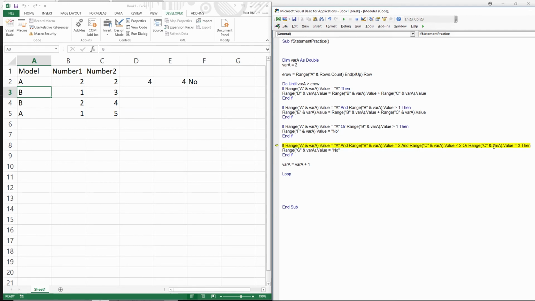So those conditions won't be met. Or C equals 3. C does equal 3 though. So this one single OR condition is true. So it executes and it puts a no there. Either all of these AND statements need to be true, or the single OR statement needs to be true, and then it'll execute in between the if statement.